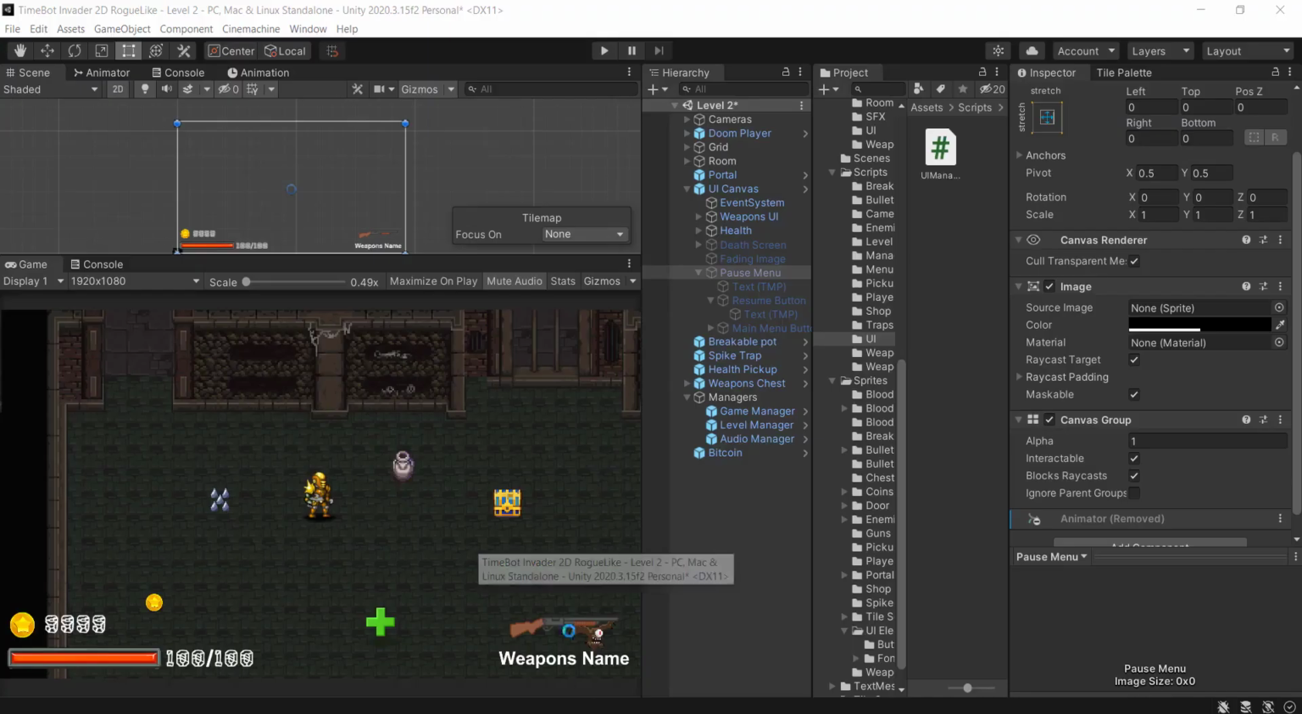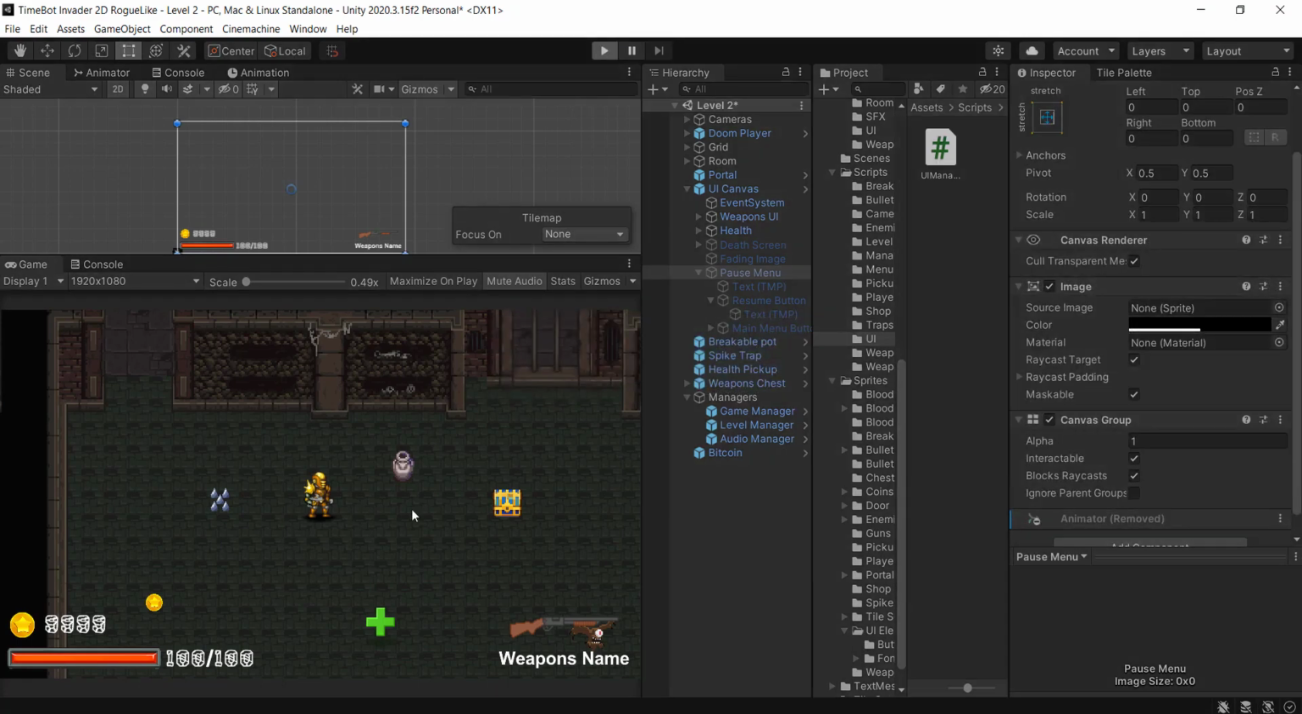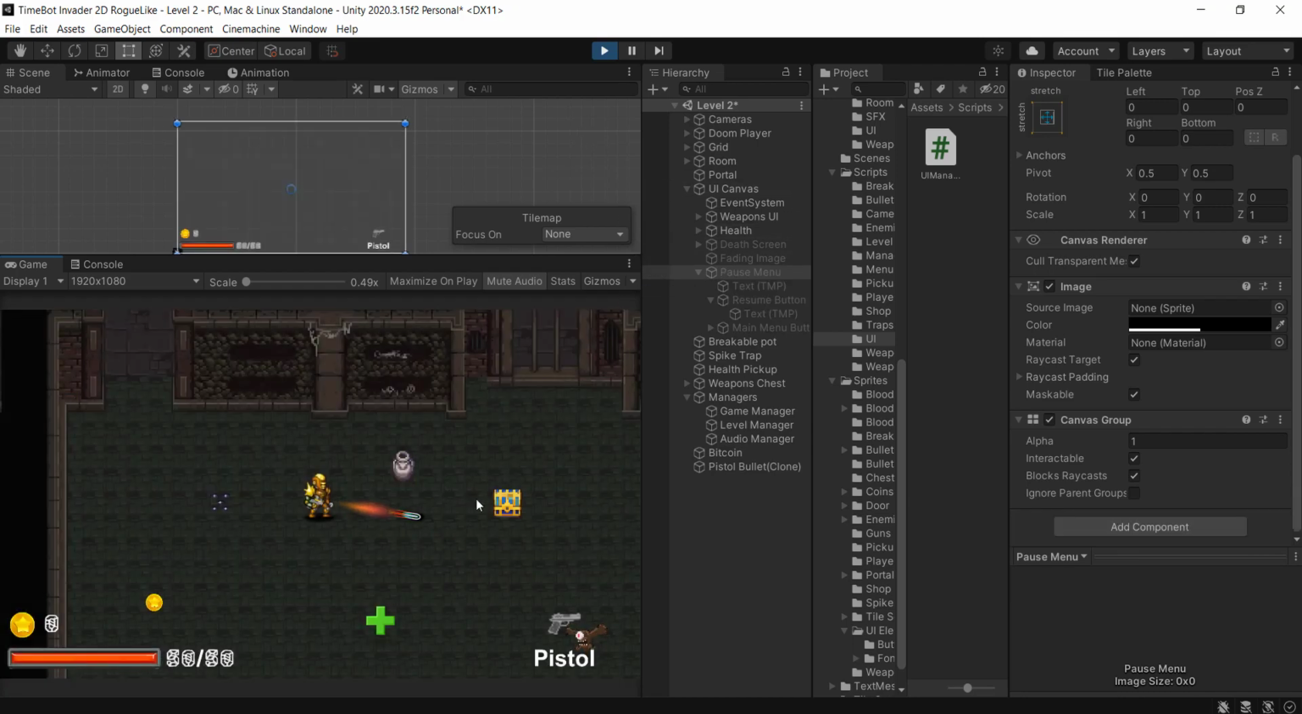So now back in our game, when we run the game, we can now pause the game, and you can see that our player no longer moves, even though we can still produce a bullet for some reason. Oh, that's because the actual shooting is on the weapons system. So we resume the game, the bullet flies off.